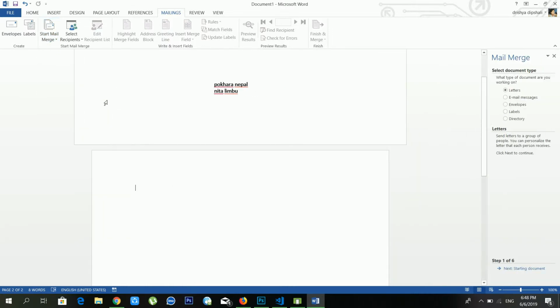Just click there, and when you click, on my right side there is a Mail Merge section, and it's telling me to select the document type. Just wait a moment. There are several options available: letters, email messages, envelopes, labels and directory. And if you want to create a sample of letters, you have to choose letters.